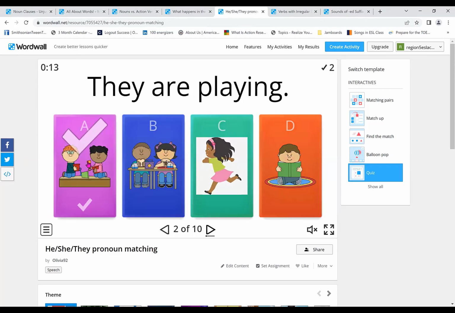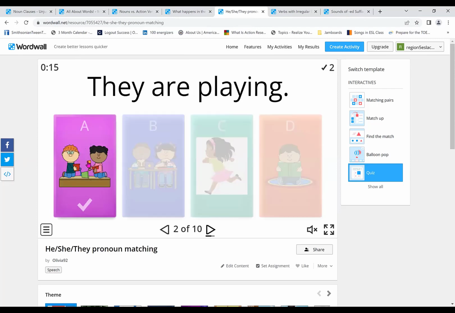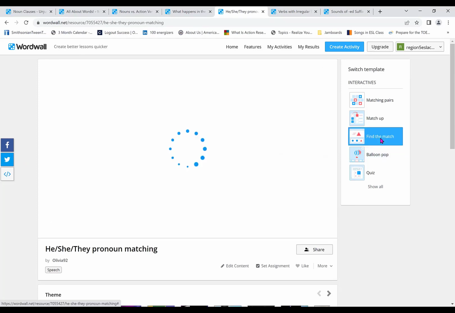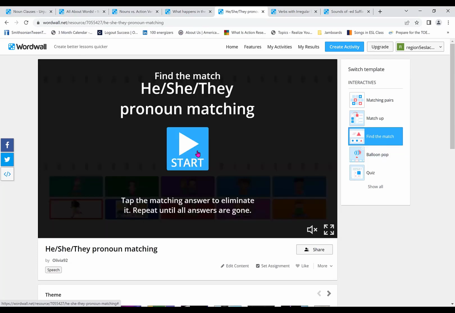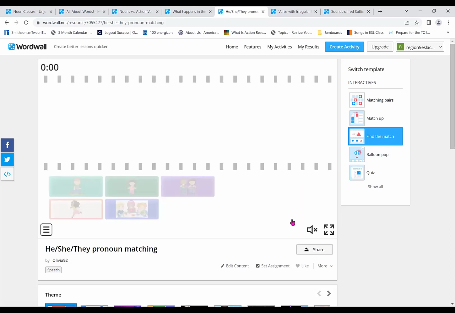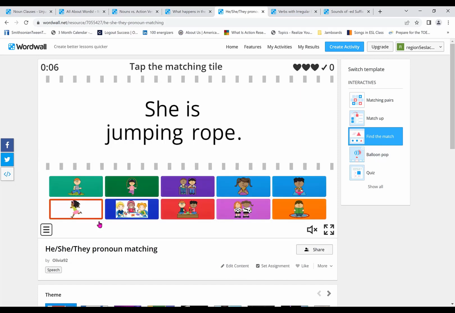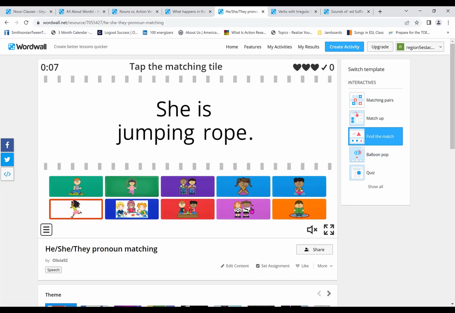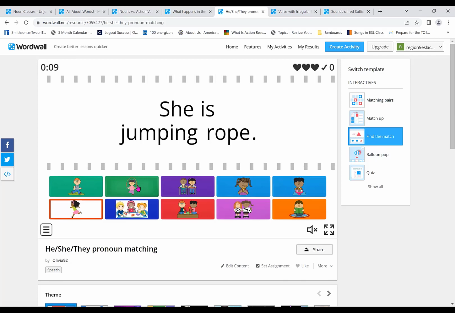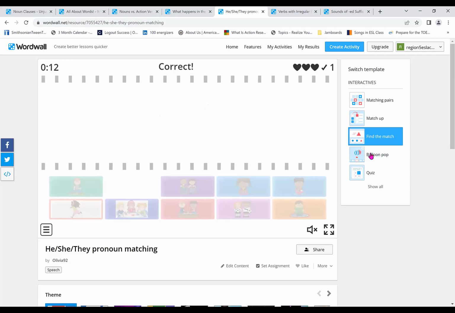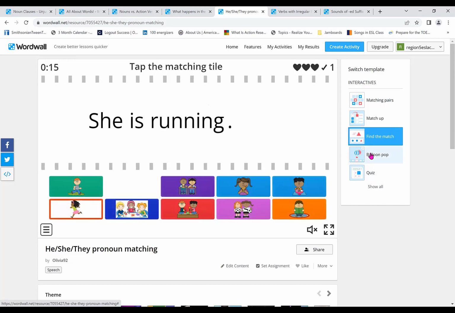Let's say this quiz format is not what I want. I want them to find a match. Well, I would click that template and look, Wordwall automatically switches it up for me. And so now I've got to find a match. She is jumping rope. Where's the picture of someone jumping rope? There it is. Let's say that this is a little boring.